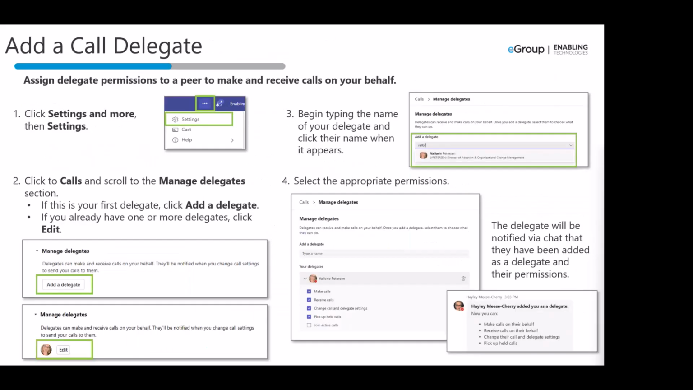Let's talk about call delegates. So a couple things to think about before you create a delegate and add people as delegates. What is your reason for doing that, right? Having someone be your delegate is maybe something that you want to be a little bit more long term. If you're going to be out for a week or longer, you might want to have someone be able to make and receive calls on your behalf. If it's just going to be an instance where maybe you're leaving the office for a couple of hours, you might want to use call forwarding for that purpose instead.